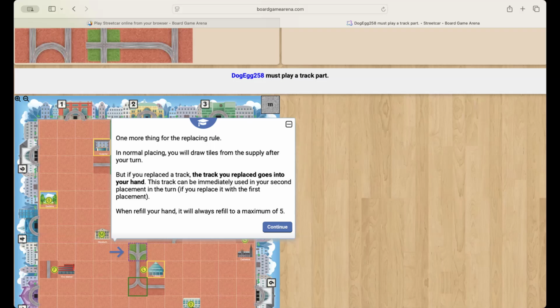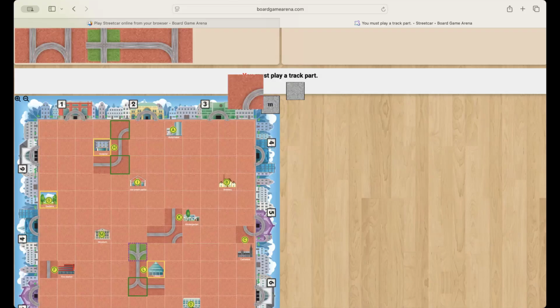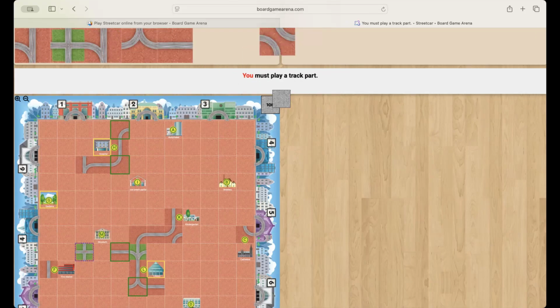In normal placing, you will draw tiles from the supply after your turn. But if you replaced a track, the track you replaced goes into your hand. This track can be immediately used in your second placement in the turn, if you replace it with the first placement. When you refill your hand, it will always refill to the maximum of 5. Okay, so fast forward.